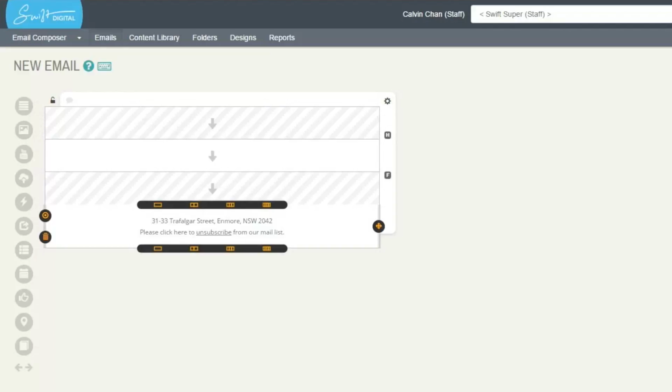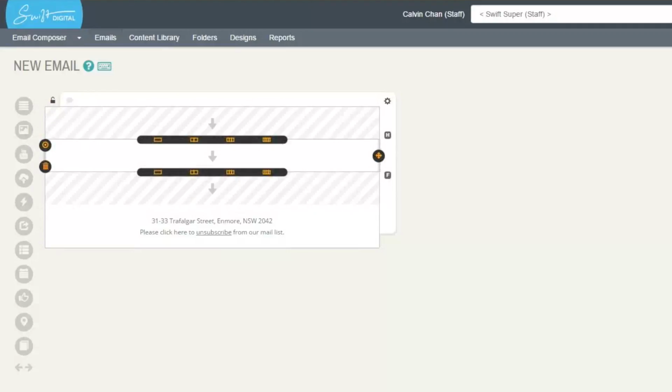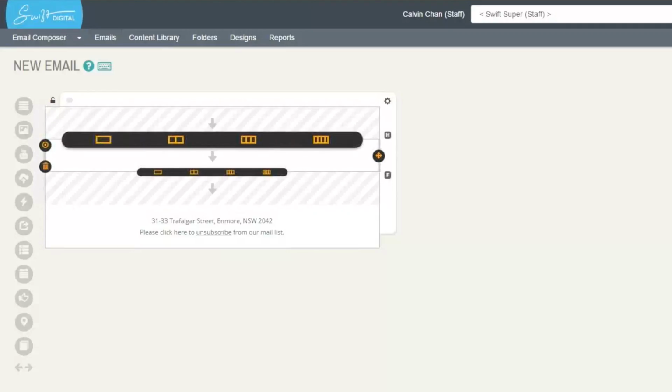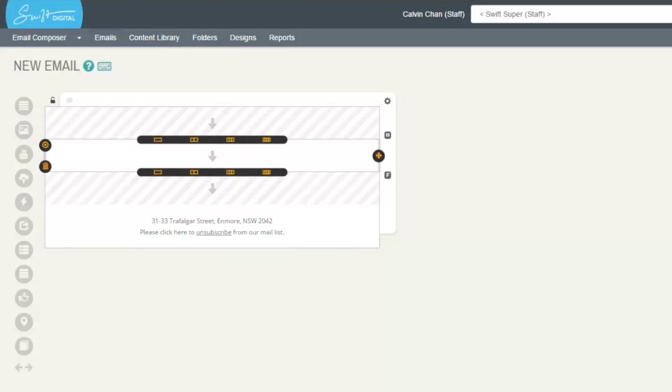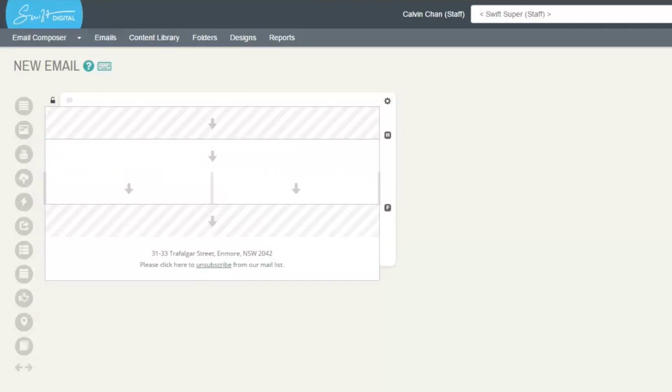You will have to include an unsubscribe link in your documents before you're allowed to publish them. You'll notice here that whenever I hover over a particular row, there are options that appear to allow me to add another row. The row can be a single column, 2 column, 3 column, or 4 column, above or below. You can see if I click it, it will add a brand new row.